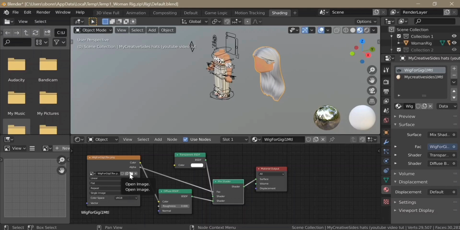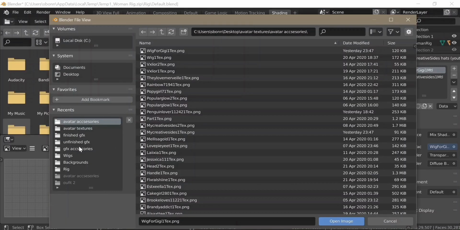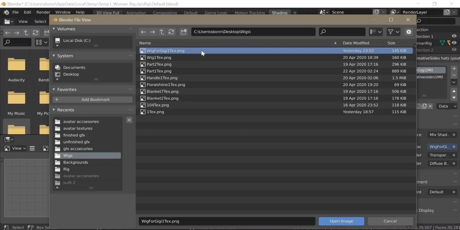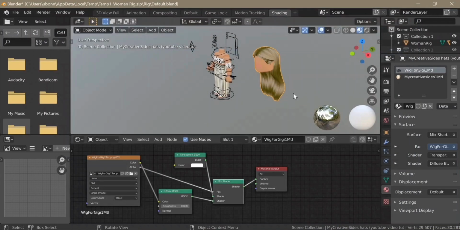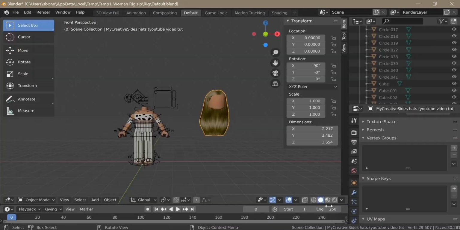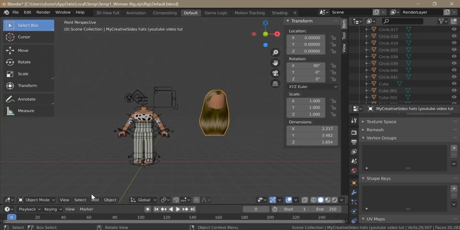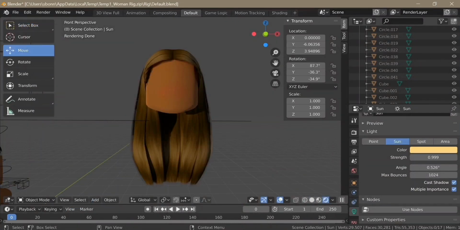Okay, so once you're done connecting everything, you're going to go to this file right next to it and press open image. And you're going to go to your wig. So now you're going to go to where you saved your wig. Mine is named wig for GG texture GG1 texture PNG. Now you're going to press that, make sure it's blue, and press open image. And once you press it, it should be the hair color that you want. So once you go to default and you go to render mode, it should be there. So I'm going to add a light really quick so you guys can see. And that's what it looks like.